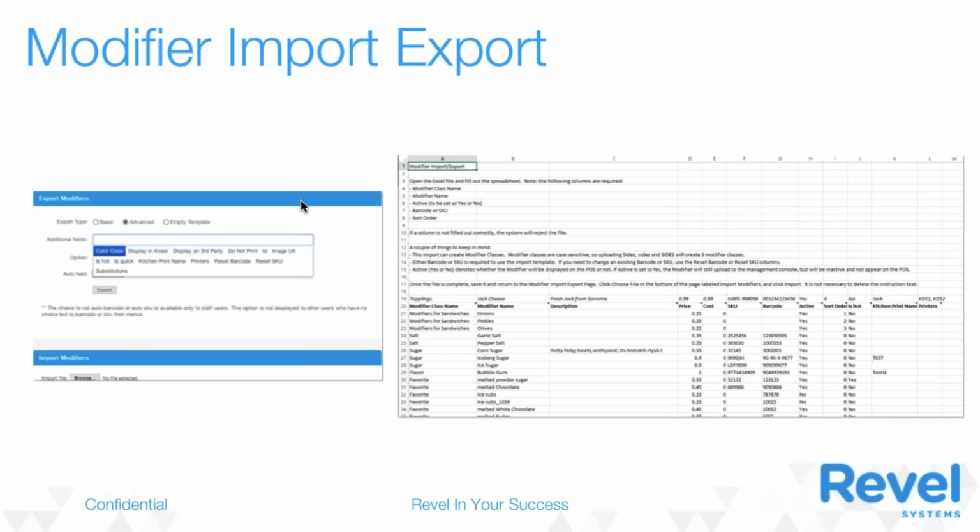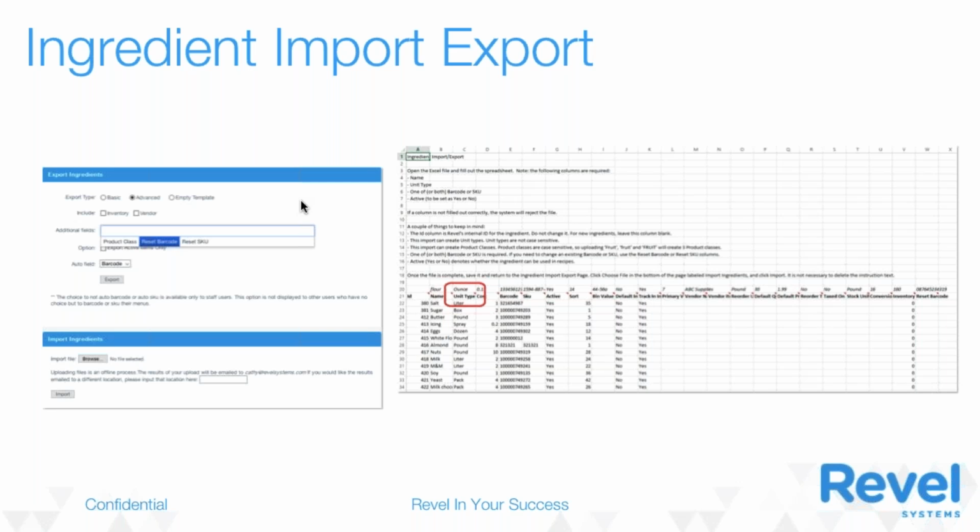We've updated the look and feel of the modifier import export file. So you now have some more explicit instructions, what's required, a better guide as to how to do this. I think before it was just columns or headers with no instructions. So that's a bit clearer now. Same thing for ingredients. So you have the instructions here along with what's required in the fields.